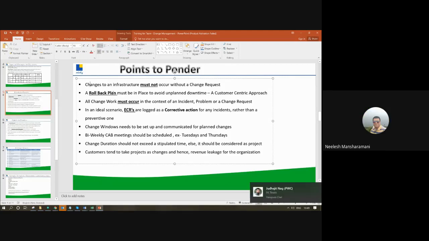See, any change request that takes more than 24 hours to implement is definitely a project. It cannot be a change request. Take it as a baseline. Any change request that takes more than 8 hours of design and implementation is definitely a project. It cannot be a change request.